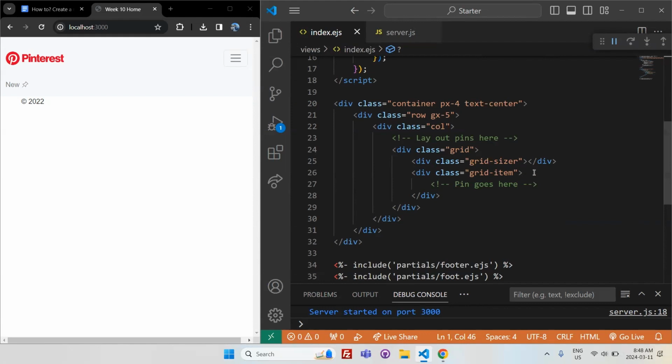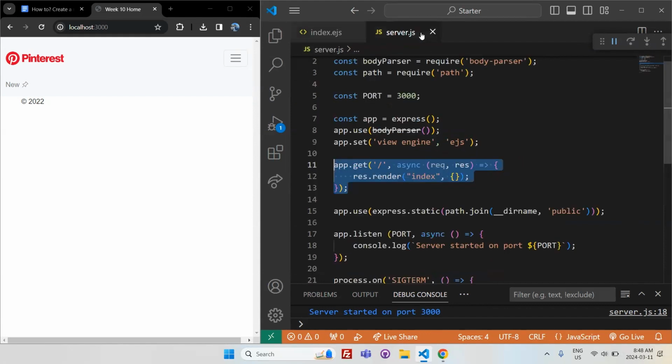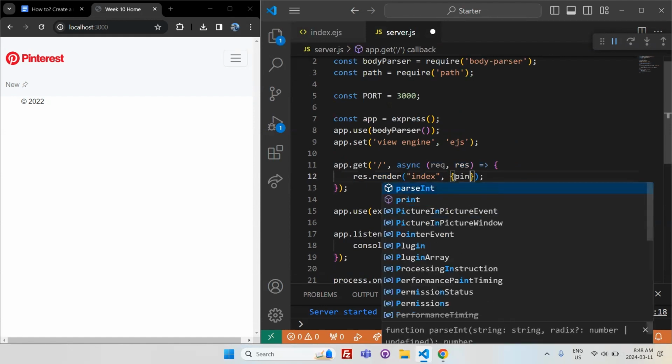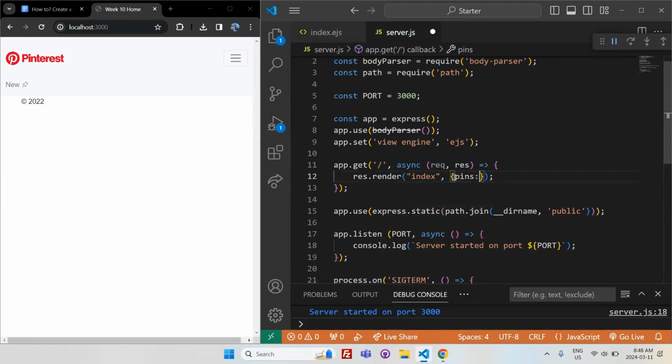But in order to check if we have any pins or not, that information is going to come from server.js. So in this bracket where we are currently passing nothing, let's say eventually we do have some pins to show, but currently we don't have any. So let's pass a variable called pins to the front end and set it to be null for now. Later, if we do have information coming from the database, we can change this null to whatever we get from MongoDB. For now, we'll let it be null.